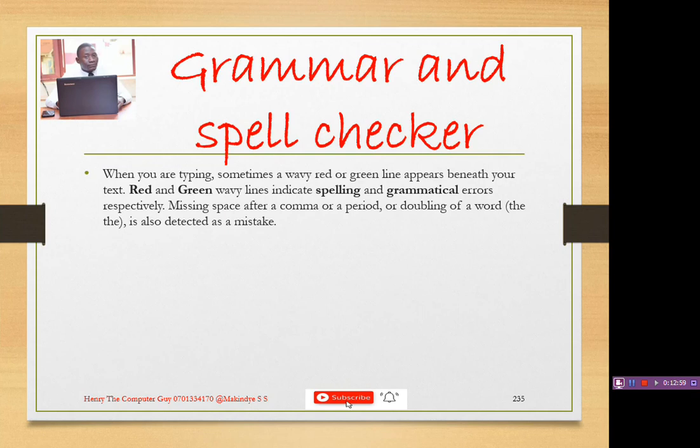So whenever you see that red wavy line, it means the spelling is wrong. Whenever you see that green wavy line, it means the grammar is not fine or you have an error in grammar. For example, missing a space after a comma or a period, or doubling a word. Let's say you type "they and they" at the same time. That is also detected as a mistake.